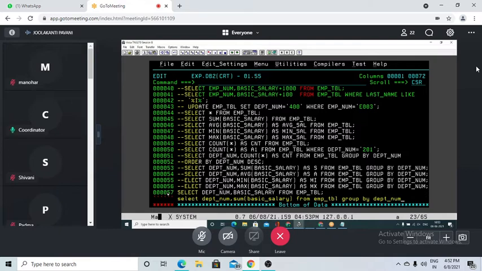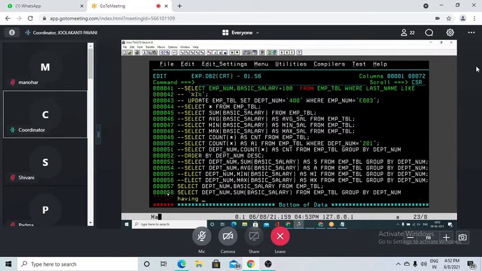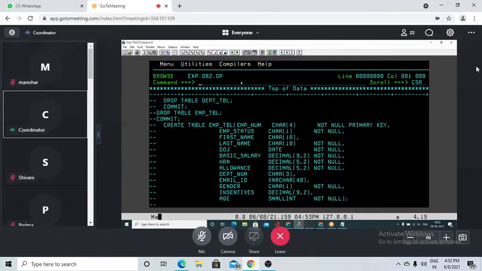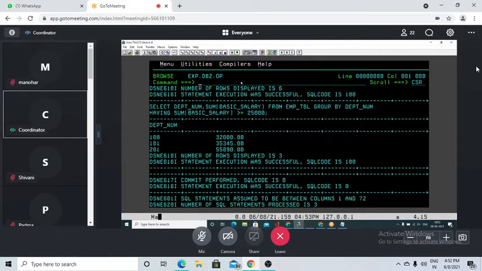Okay. Now you will use something called the having clause. So here we will say having the sum of the basic salary greater than or equal to 25,000. What did I tell? 25,000. So you give 25,000. Done. This will definitely show you a result, which departments it is showing and which it is not.